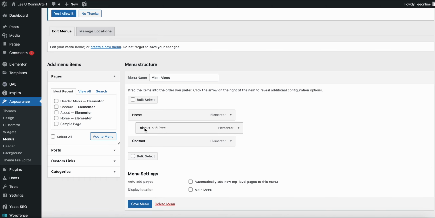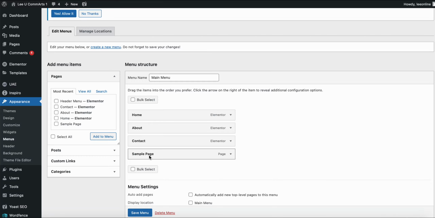And right now I have it as a child, which we don't want, which would mean it would be like a drop down under Home. So I'm going to just slide it back over there, and now we have 3 pages. We could add another page to it, so let's say we want to add sample page. Add to menu. And now we have sample page there.